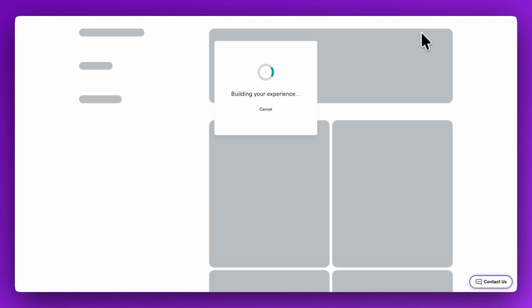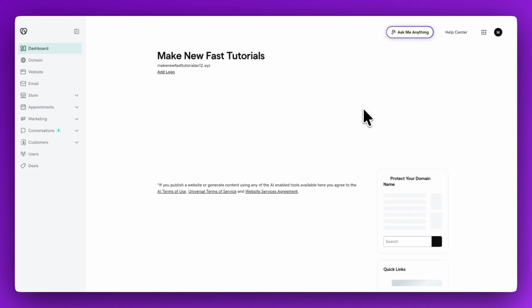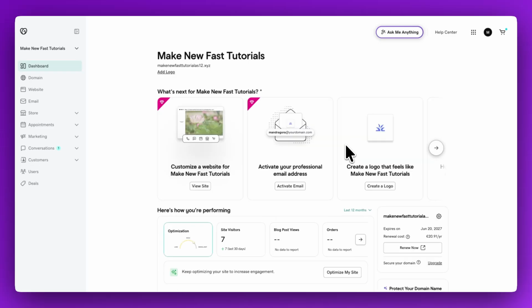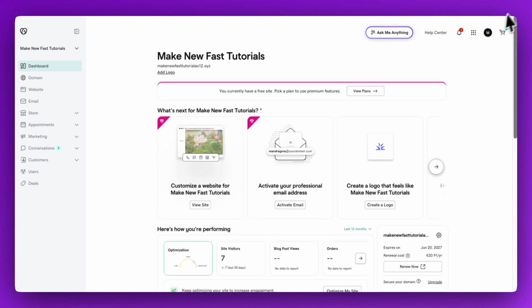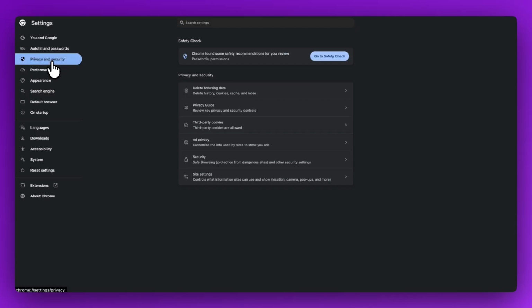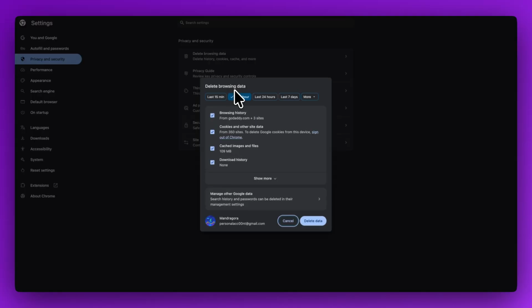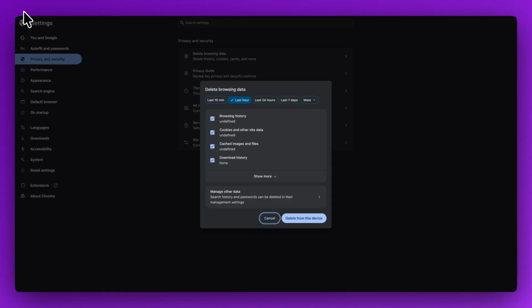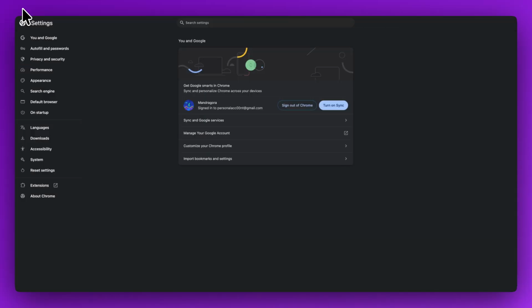Now, if you still get the error once you are in the website builder, what we're gonna have to do is simply go to our browser settings. So click on settings in your browser, and then from here you just have to go to privacy and security, delete browsing data, and then here we can select all time, and then simply choose only cached images and files, and then click on delete data, and then you can go back to your website and everything should be fixed.